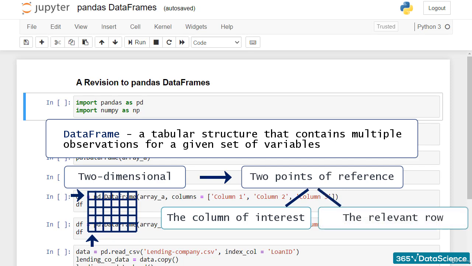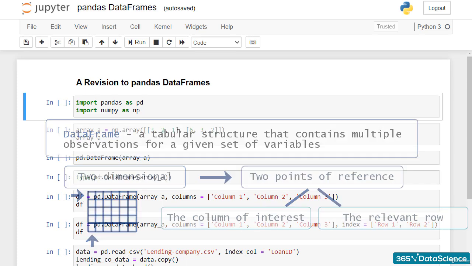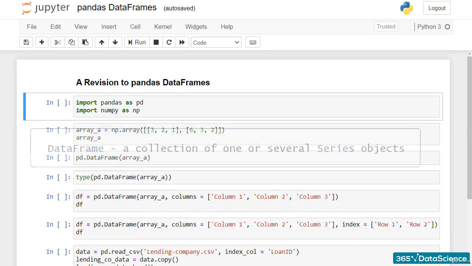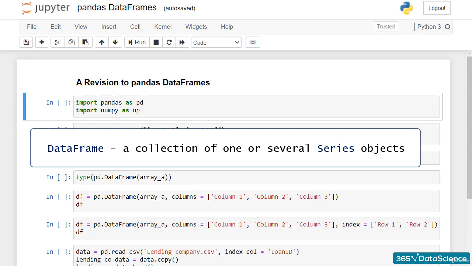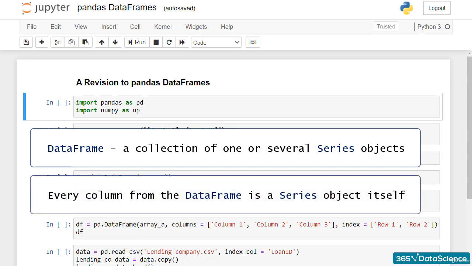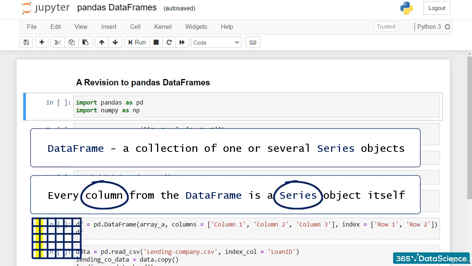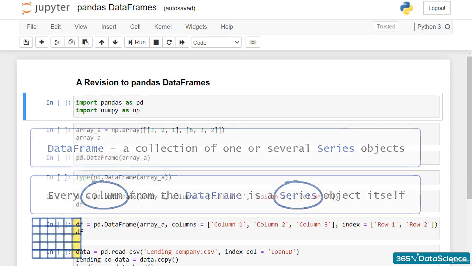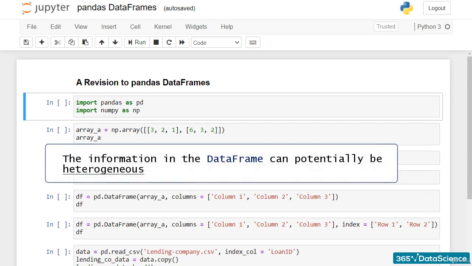However, pandas users know that the data frame is just a collection of one or several series objects. Thus, whether it's representing single or multi-column data, every column from the data frame is a series object itself. This means that each column inherits the characteristics and functionalities of a series. One of these functionalities is that a series can contain data of its own type. Hence, the information in a data frame can potentially be heterogeneous, which from an analytical perspective, and given that we preserve data consistency, can be of huge advantage.